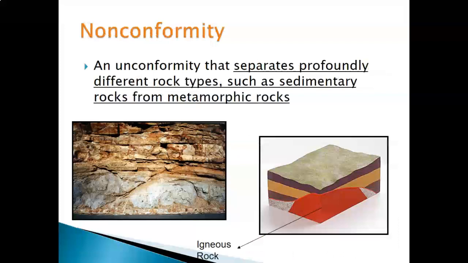The other one has to go back and do with our igneous formations, which is called a nonconformity. And I always think they do not comply, or they do not look like they belong. So an unconformity that separates profoundly different rock types, such as a sedimentary rock from a metamorphic rock. So these are our batholiths. These are our laccoliths. Any type of intrusion that kind of comes into contact with a large area.